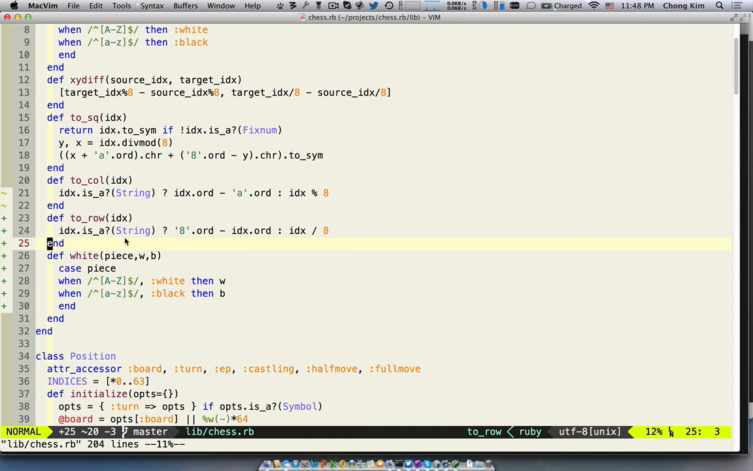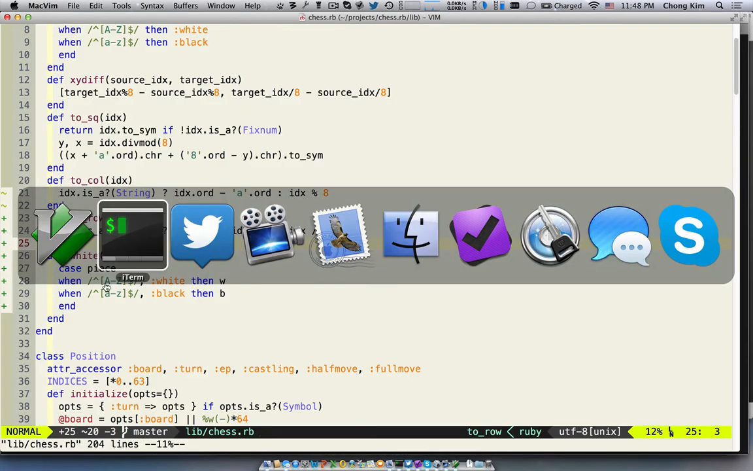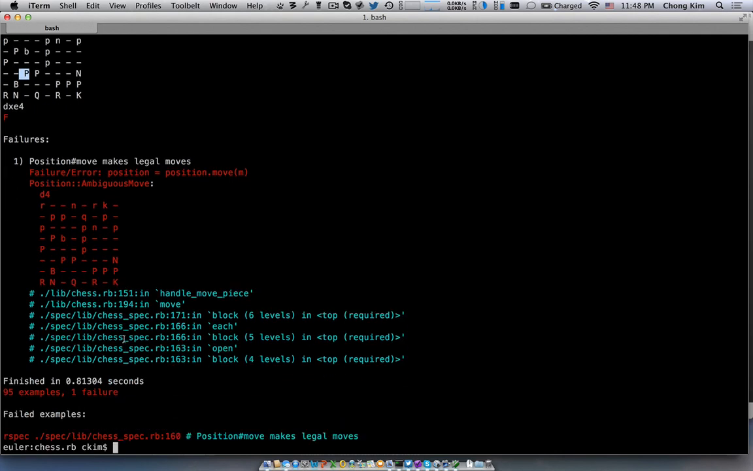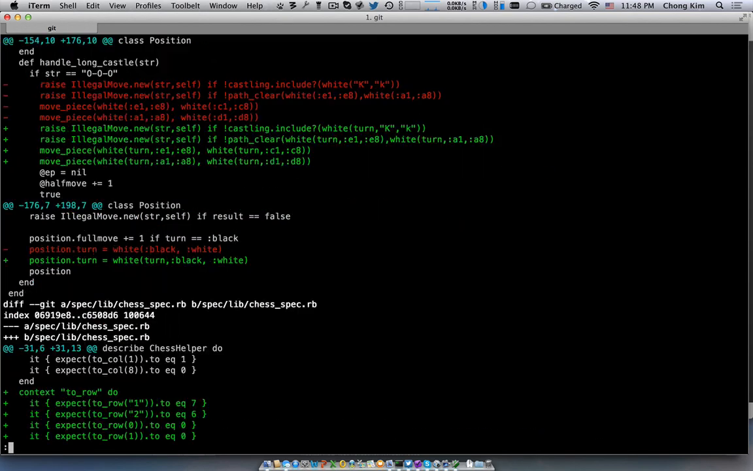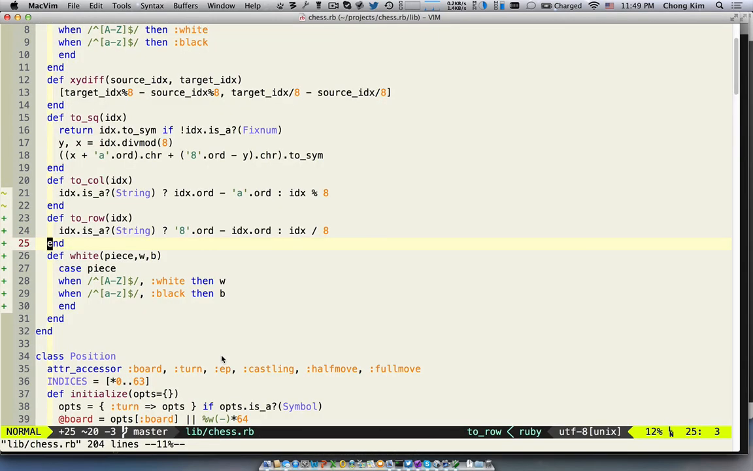I think this is a good stopping point because we made a lot of changes, and I want to take a look at this, but I don't want to keep messing up the position. Let's see how many changes we've made. Yeah, we made quite a bit of changes, so I want to commit this. And I'll see you in the next episode.